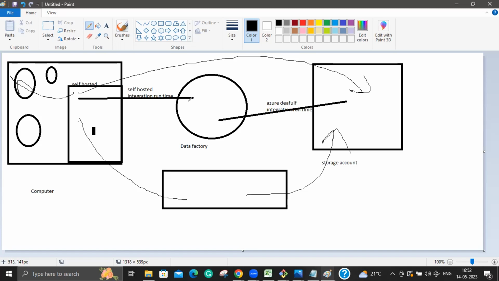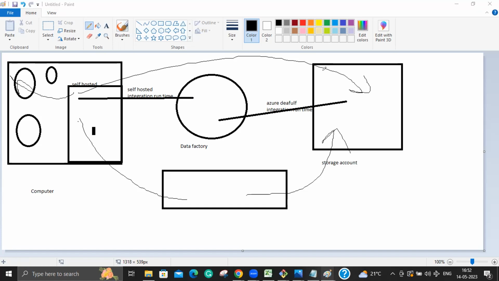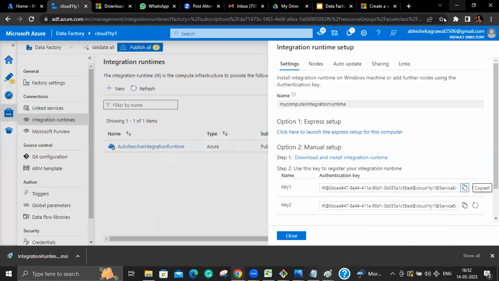If I want to pull the data from Arjun's computer and also your computer, then I need to make two self-hosted integration runtimes. I need to install the software on Arjun's computer and also on your computer. And suppose you say, Abhishek, I don't have an internet connection on my server, then I cannot fetch the data from your computer. So you need to make sure that your server is running so that I can interact.